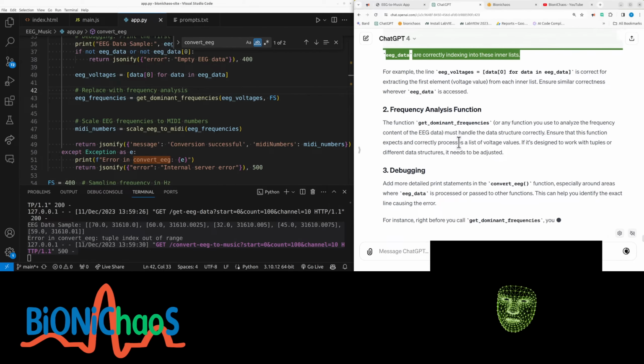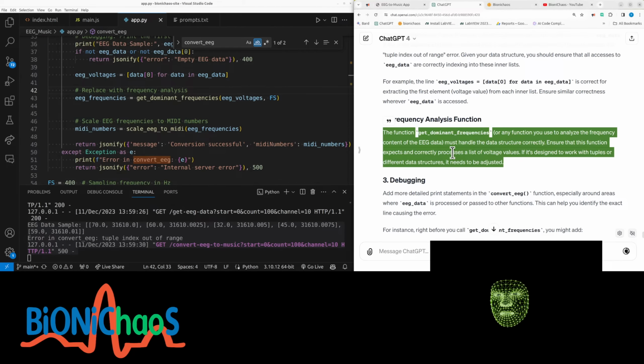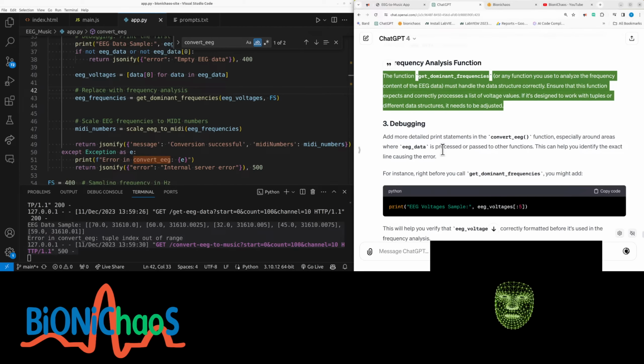For example, the line EEG_voltages = data[0] for data in EEG_data is correct for extracting the first element, the voltage value, from each inner list. Ensure similar correctness wherever EEG_data is accessed. The function get_dominant_frequencies, or any function you use to analyze the frequency content of the EEG data, must handle the data structure correctly. Ensure that this function expects and correctly processes a list of voltage values. If it's designed to work with tuples or different data structures, it needs to be adjusted. This will help you verify that EEG_voltages is correctly formatted before it's used in a frequency analysis.